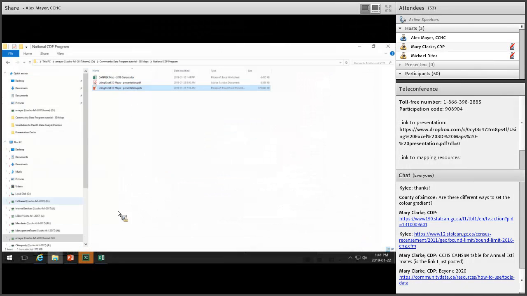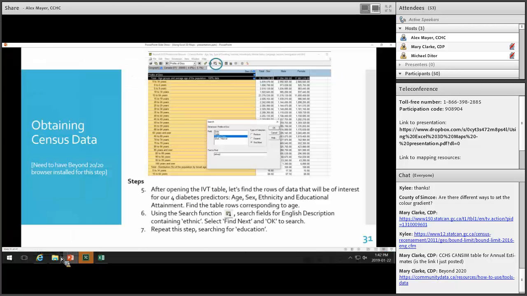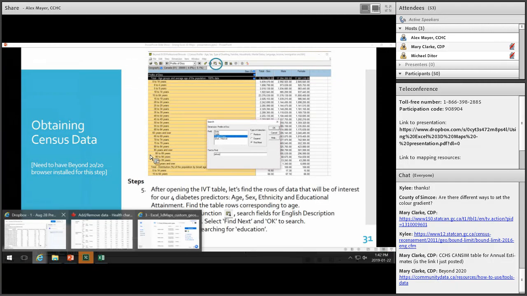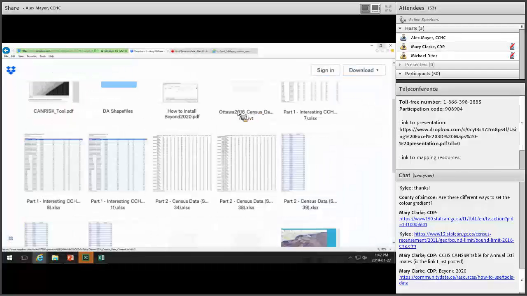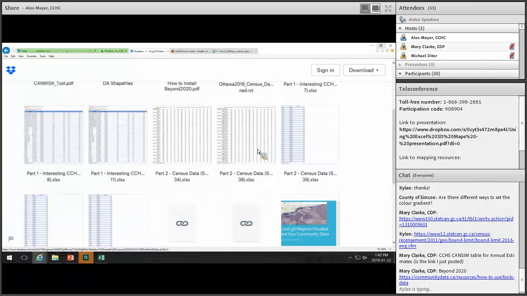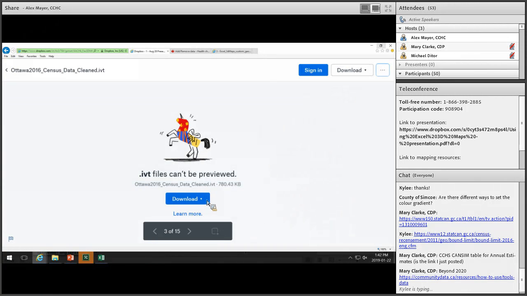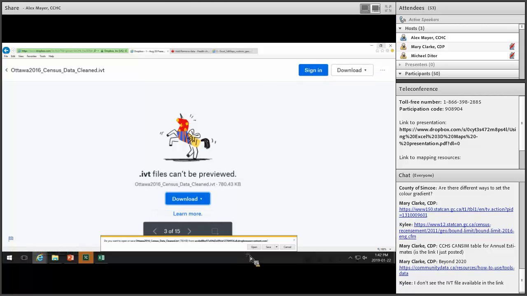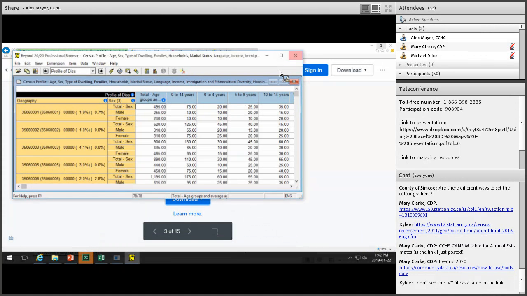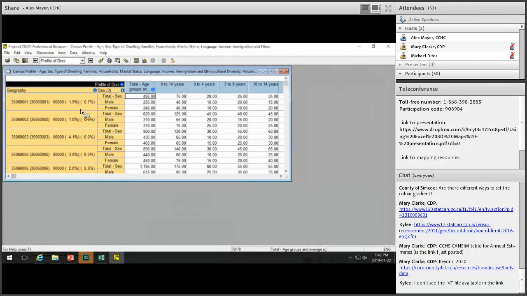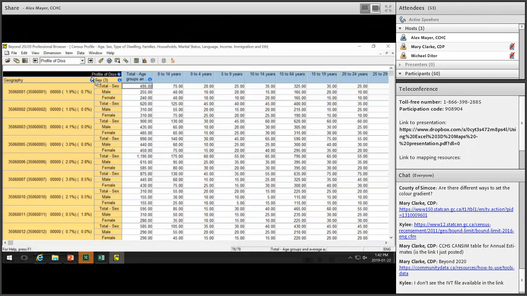So how about I just open up the IVT table, and that way it'll be a little easier to follow. So again, from the Dropbox, the link I provided you, you can navigate to it. This one's already been cleaned, but that's quite all right. We have Beyond 20 installed on this computer. So basically, this is what we're looking at.